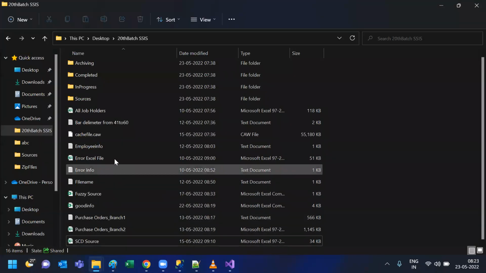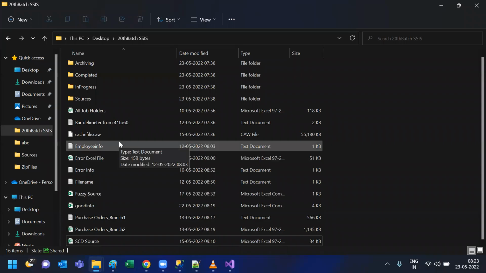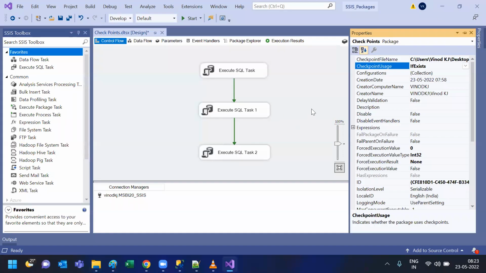Okay, we have to delete that file or move that checkpoint file. That's it, correct? So the package will try to find the checkpoint file. As it does not exist, what will it do? It will run from the beginning, the starting point. Correct? Yes, this is actually one of the interview questions.